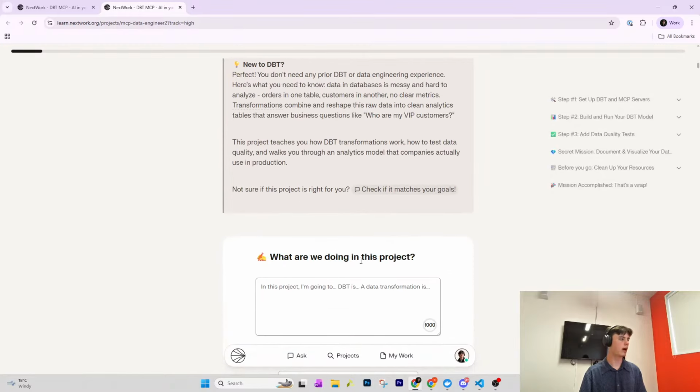Alright, so we can start with why are we doing this project. So I'm doing this project to understand how I can better utilize AI in my data engineering workflow, specifically around understanding my data with models.